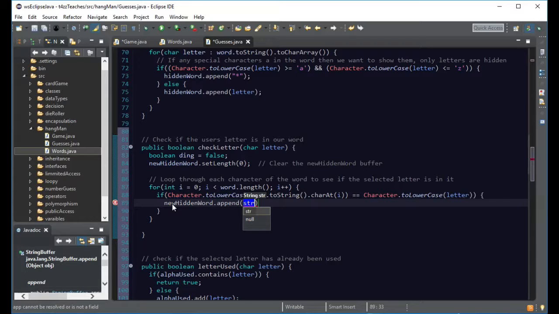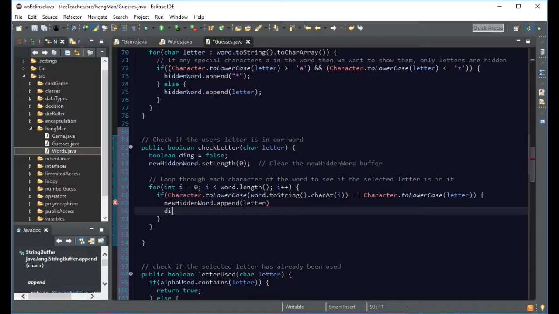Yeah, I think we could just do letter, because I was thinking we might want to do the lowercase character, you know, the word, and then do the char at, and then place I, because we don't need it to be lower when we're actually outputting it. It doesn't care. This is what the person's going to see. So we're going to go ahead and append letter, right? Then we're going to set ding to true, which means it at least found one instance. So ding equals true. The bell went off.